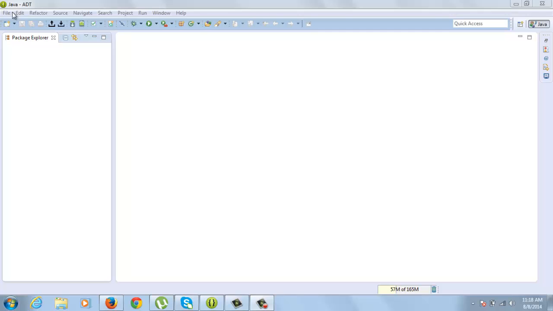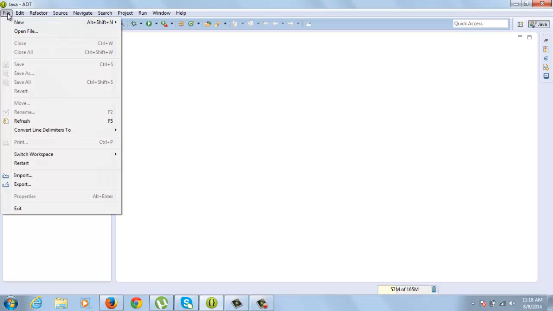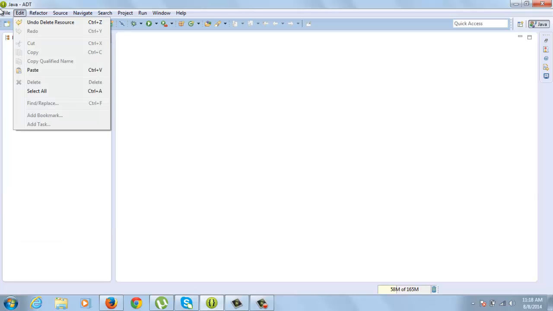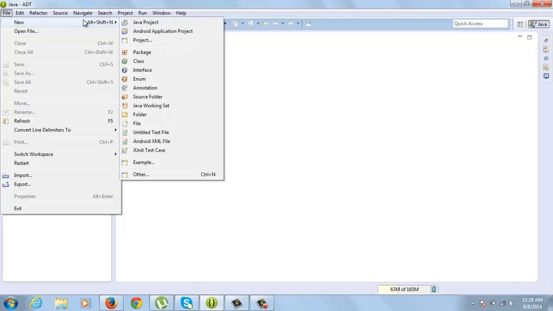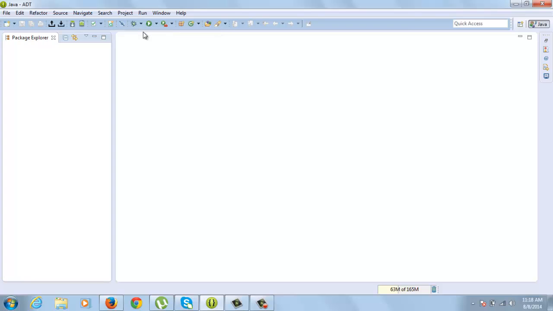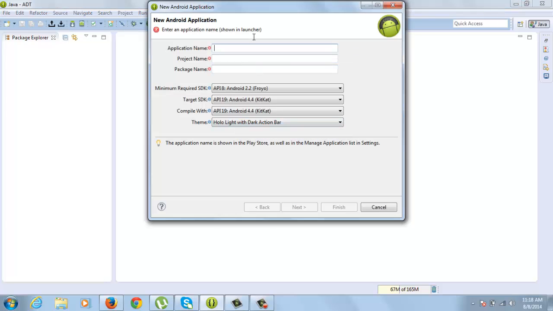Android tutorial. In this tutorial, we will see how to create a new project in Android SDK. First, go to the File menu, click on New, then Android Application Project. Here, this window is showing the details to configure our project.